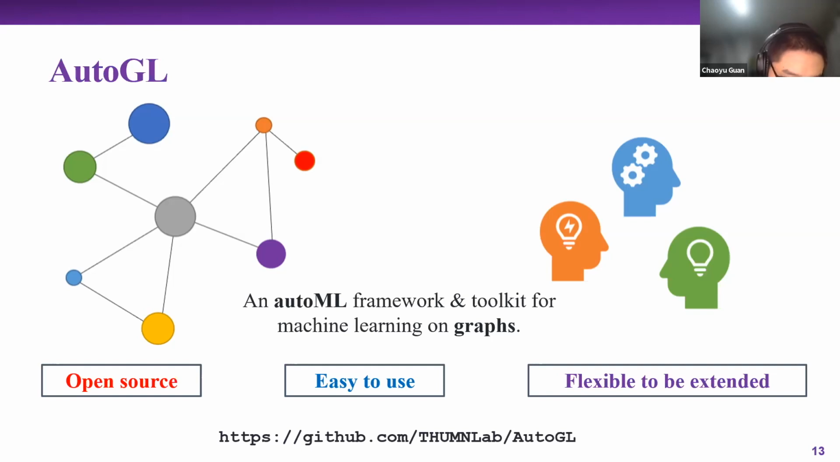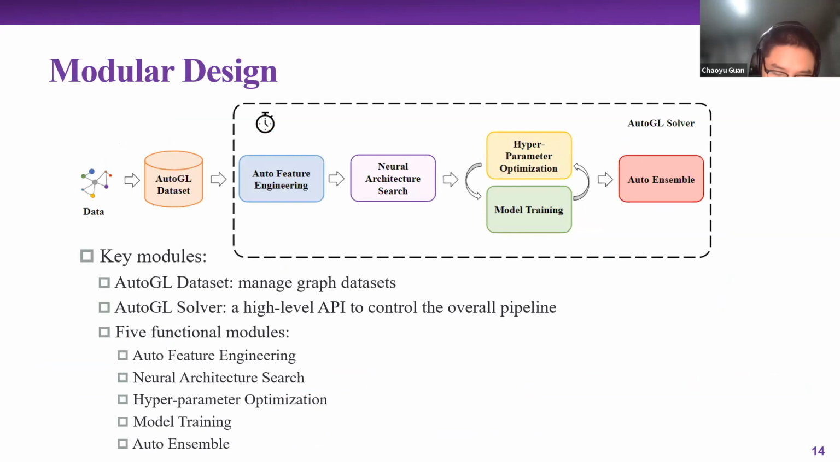So our AutoGL system is designed in a modular manner. We separated the AutoGL pipeline into seven modules. The first one is AutoGL dataset, which is used to manage the input graph data. Also, you can directly use famous datasets online to conduct AutoGL experiments by only specifying the name of it. Our AutoGL dataset will automatically download, manage, and preprocess the contents for you.